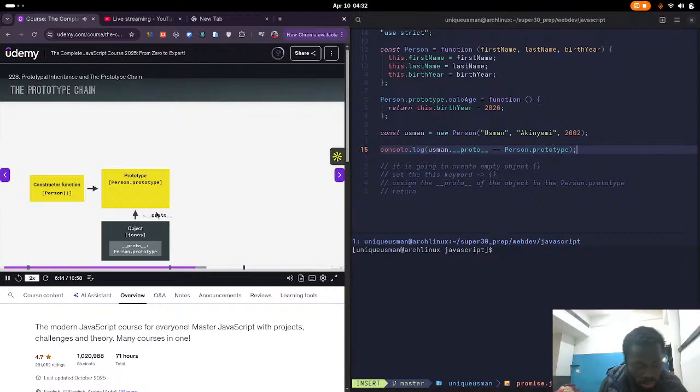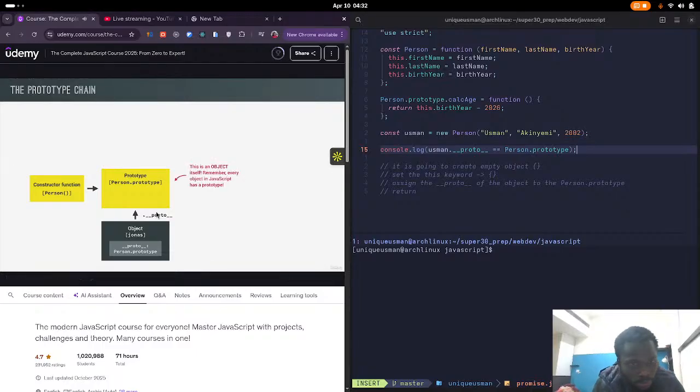So nothing new yet. But now let's remember that person.prototype itself is also an object. And all objects in JavaScript have a prototype, right? Therefore, person.prototype itself must also have a prototype. And the prototype of person.prototype is object.prototype.